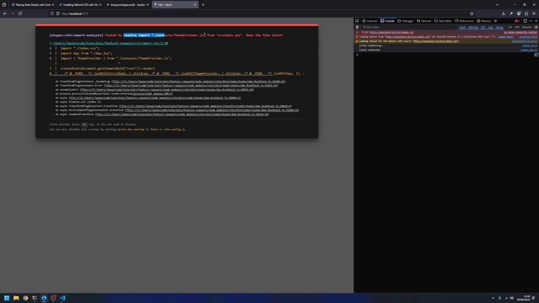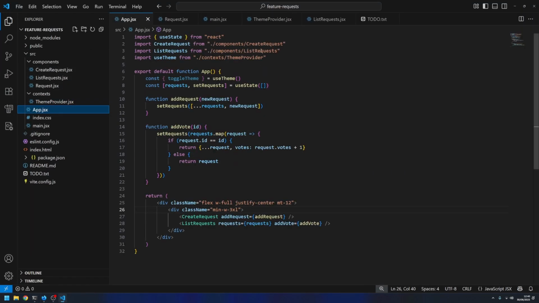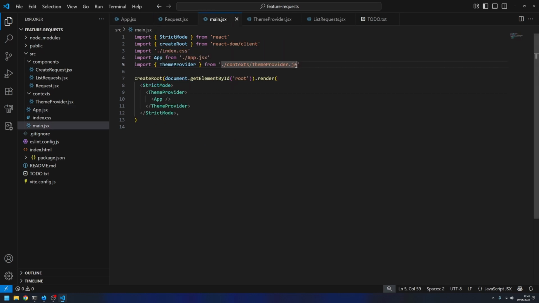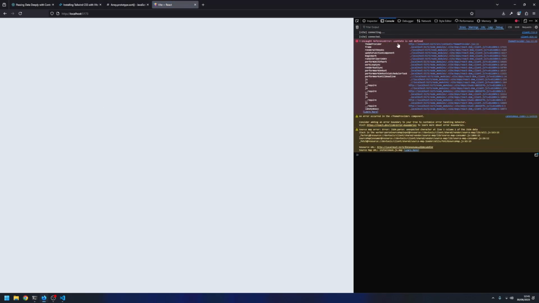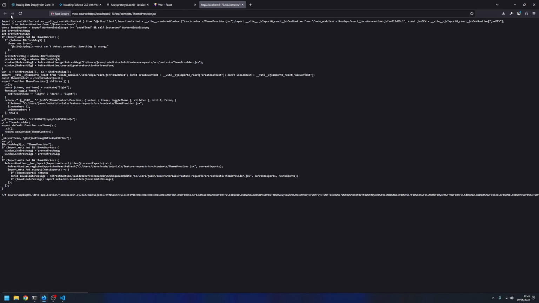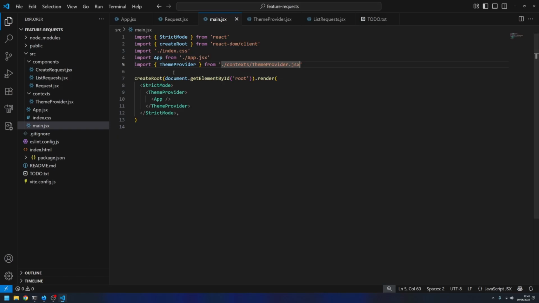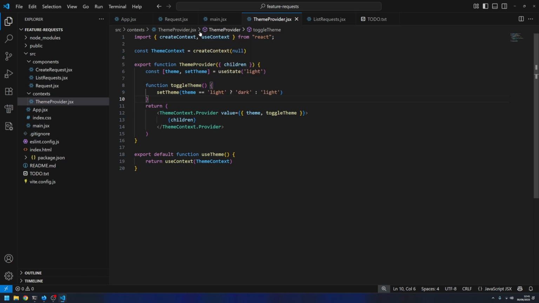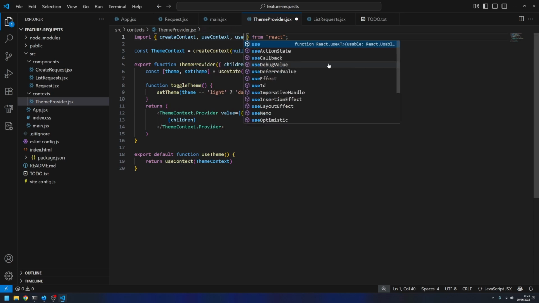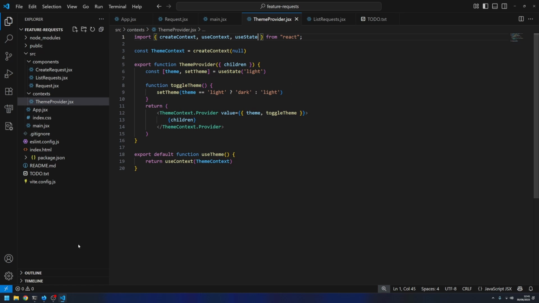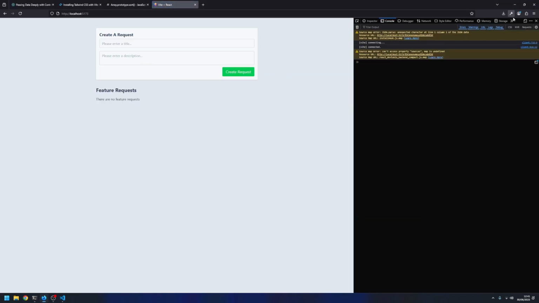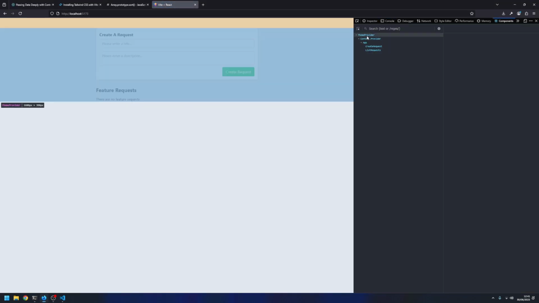Right, failed to resolve import theme provider from. Does the file exist? No, it actually does not exist at the moment. Let's change the main. There we go. Do I need to add the? Yeah. useState is not defined. Oh, what did I do there? useState is not defined in our provider, I guess. It usually automatically brings in what we need, but I guess this time it didn't. So we'll do useState there. And there we go. So if we look in our components, we should see theme provider.